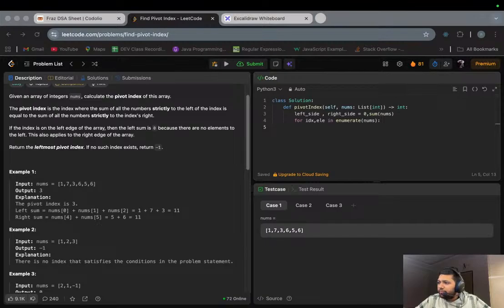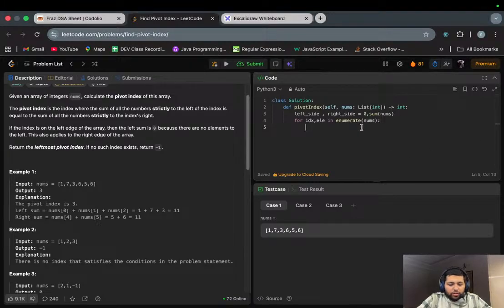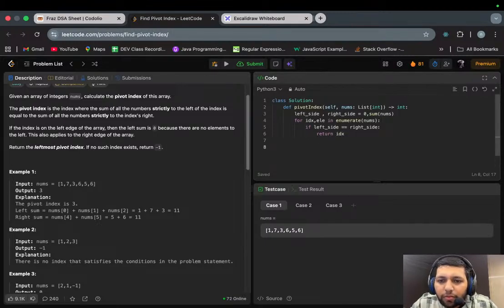And what we need to do is, if left sum is equal to right side, then return idx. That is what we need to return.